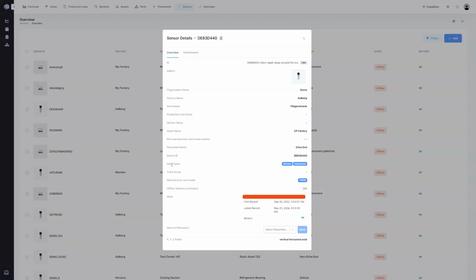We can also see the data types. So this specific sensor is getting the data from vibration and temperature. Below that, you can see the state of the sensor as well. You can see this specific sensor first started recording back in 2022, and the latest record is in a couple months ago in May. You can also see the battery level for the specific sensor as well.